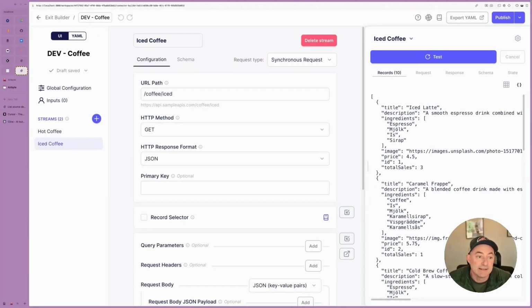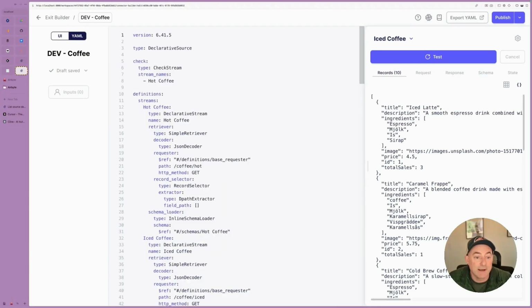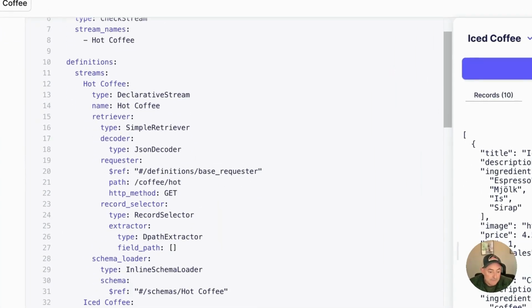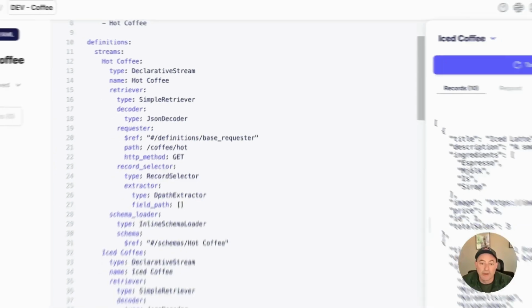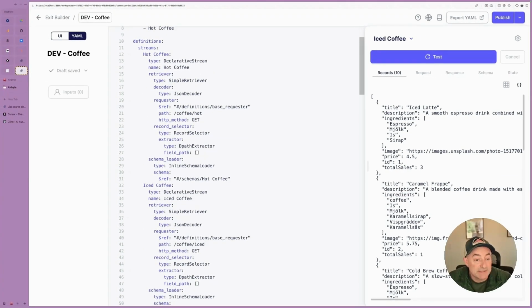Behind the scenes, all of this is defined in a YAML manifest file. This file defines all the configuration parameters required for that connection. Now, very specifically, this is what we call a declarative connection. I've declared it inside my environment. It's not available in the AirByte registry.